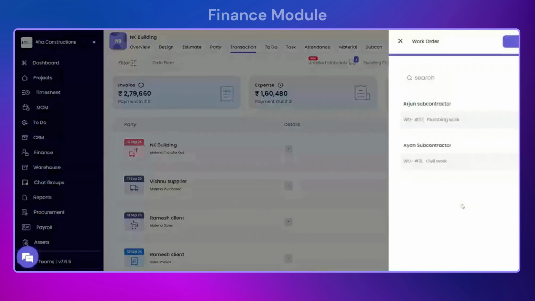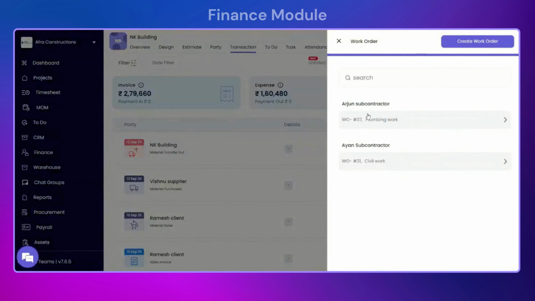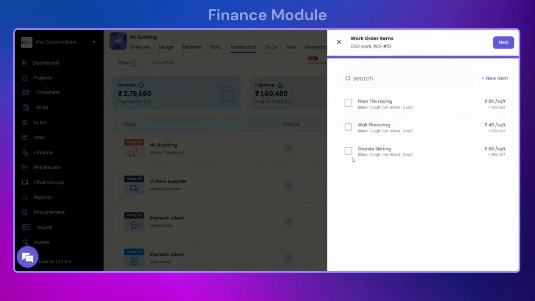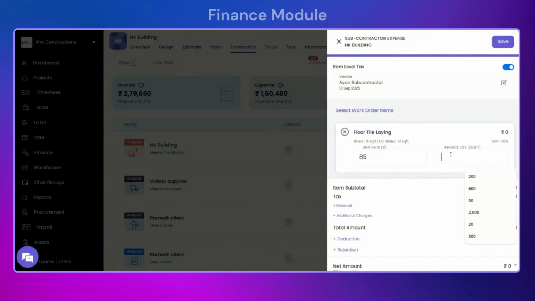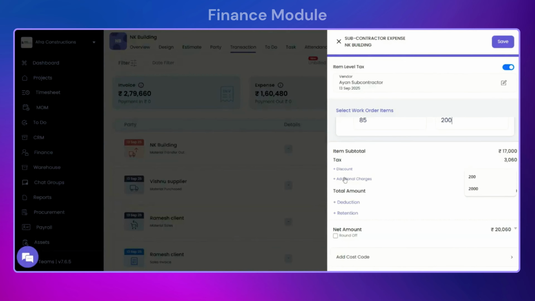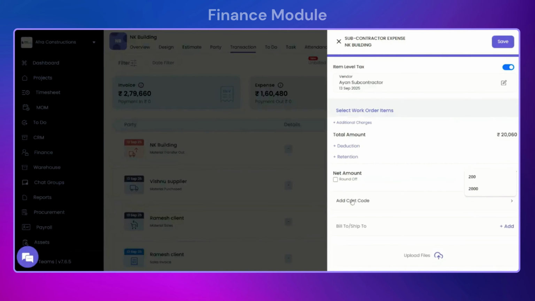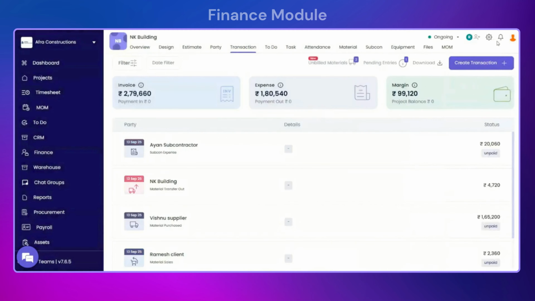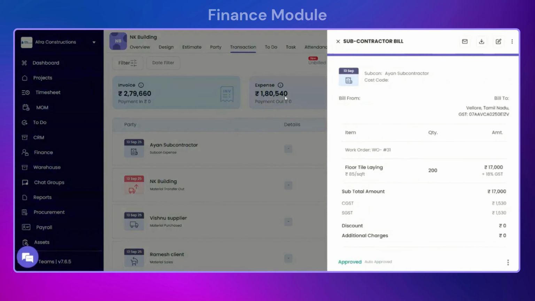Similarly, you can raise subcontractor bills here. Here you can see all the respective work orders that you have created under the project. Let us select Ion subcontractor. Here you can see the list of items that has been added in the work order. You're supposed to select the item and add the invoice quantity. Again, discount, additional charges, any deduction or retention amount you can add. Here you can see the subcontractor bill that we have raised.